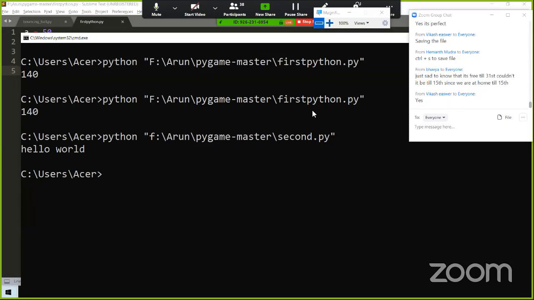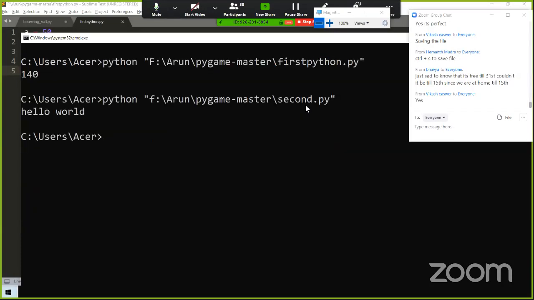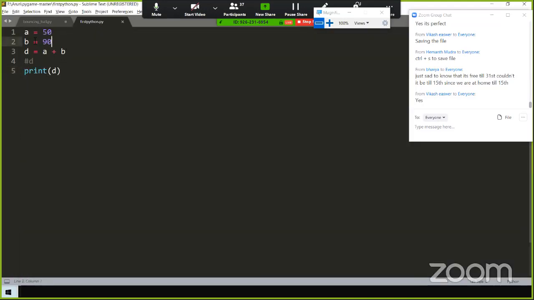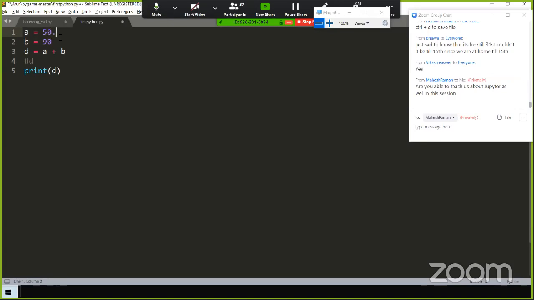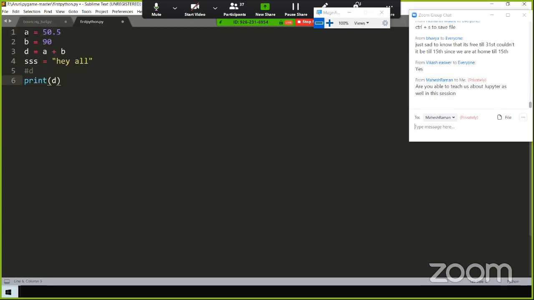Then let's understand a little bit about variables and other things. A variable is nothing but a placeholder. For example, in the first Python file, I have A, B, and D. These are placeholders, or think of them like containers, in which you can put something, and that something is the value. The value is 50. It could be 50.5, or let's say SSS equal to a string. It could be a string. Save with Control S. So here I have three different types of variables.